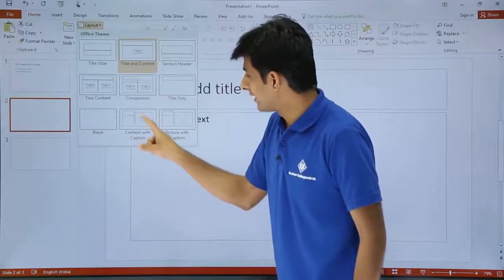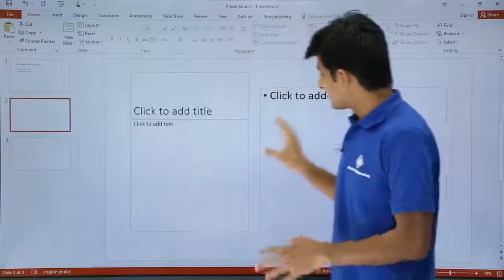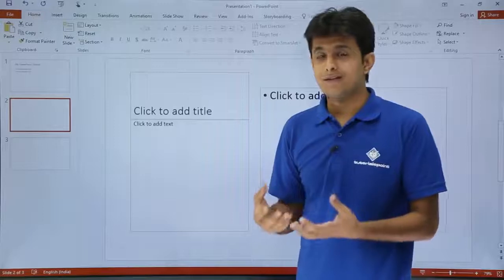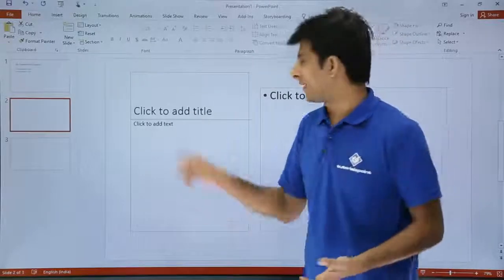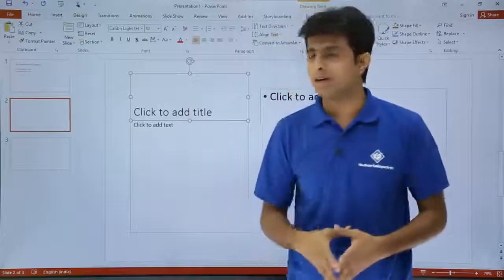So I'll select this content with caption. I'll click on that. So the existing layout, the existing theme, is changed to this content with caption layout, right? So you can keep on customizing and then keep on typing whatever is required.